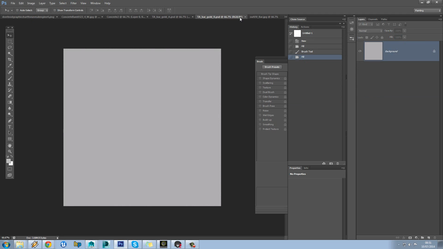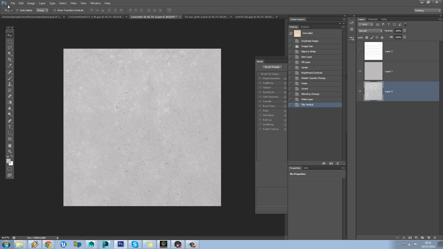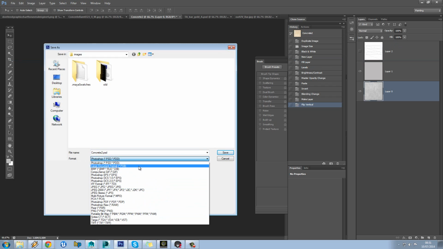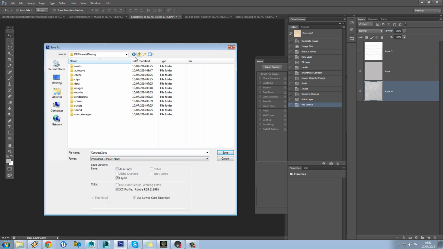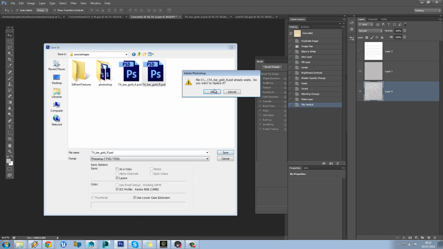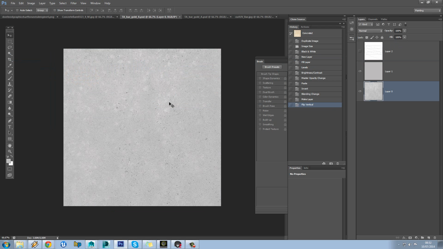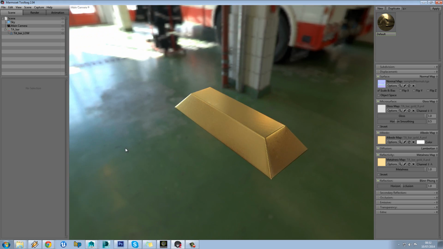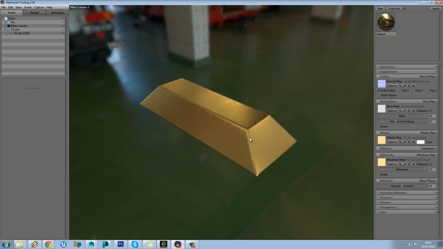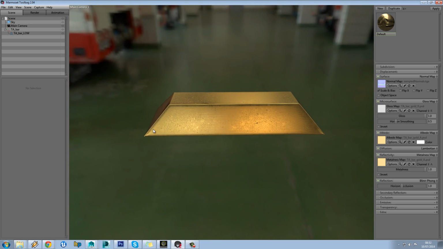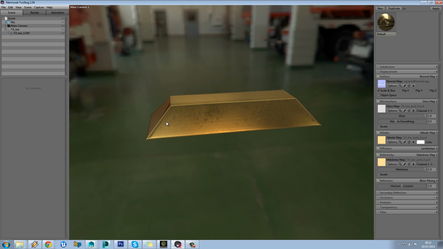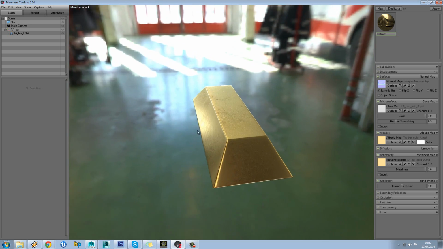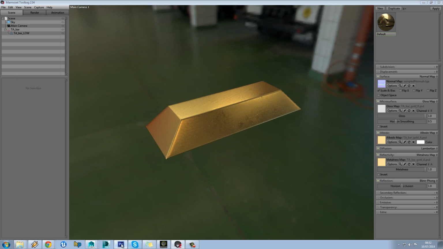Okay, so let's just close this down, and we'll try saving this over our reflection one, our roughness map here. Okay, that's not looking too bad. We're already getting some reasonable details on that. So I'm reasonably happy with that, to be fair.